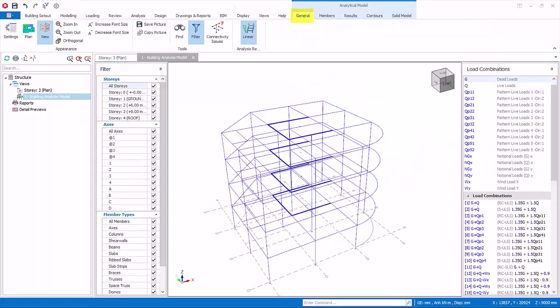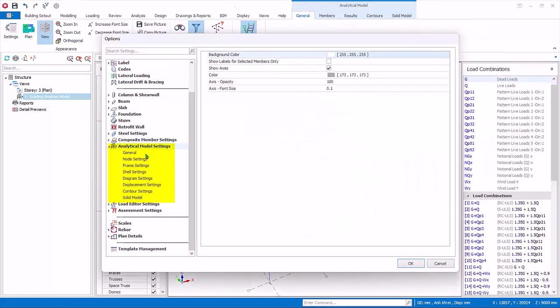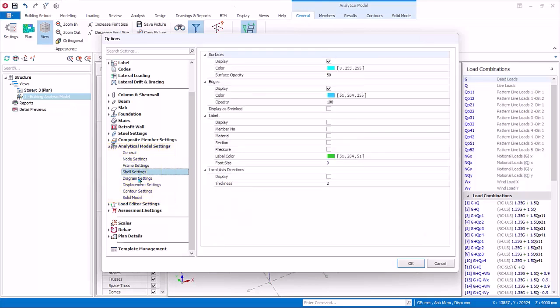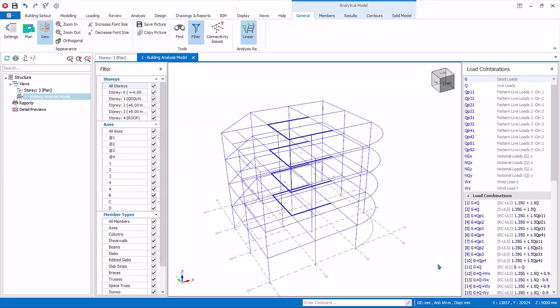Go to the General tab. Click Settings. Here you can adjust the analytical view settings such as font size and color. There are many tabs, such as node, frame, shell settings, etc. Click Cancel without changing anything.